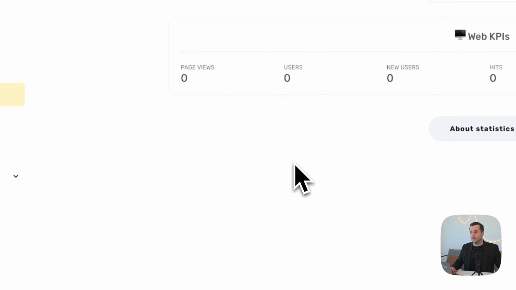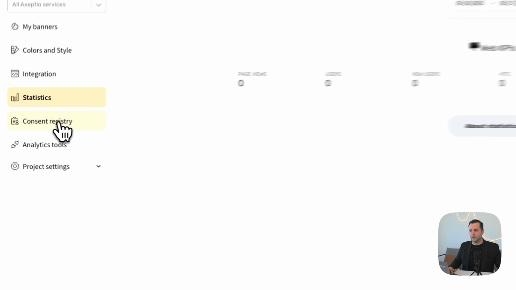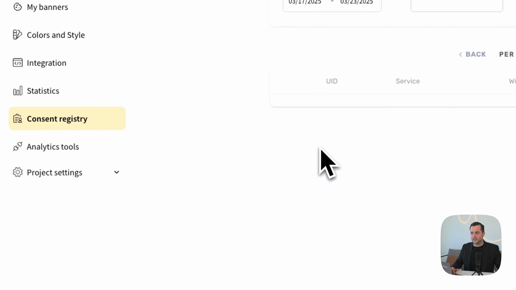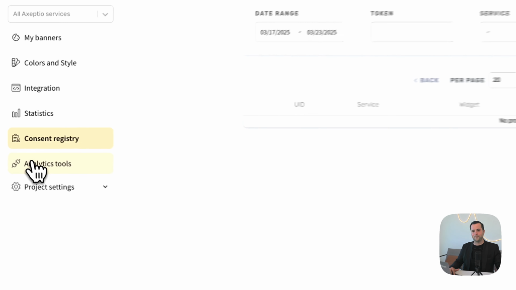Here you can see the different statistics of people coming to your website, page views, users, and the consent rate, which you get with a subscription plan, to be able to see how many people are coming to your website and if they're actually opting in to you, to be able to track their data and to be compliant. Then all of this gets logged here with a unique ID or token and shows you how the person came to your website and when they allowed you to be compliant. This will populate with your information as users come to your website.